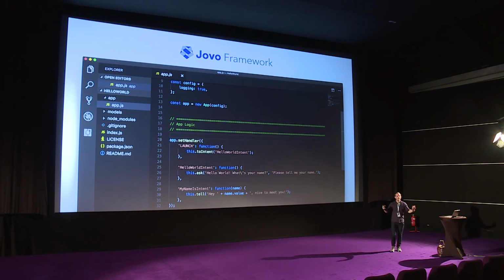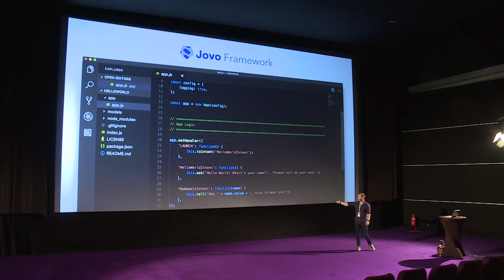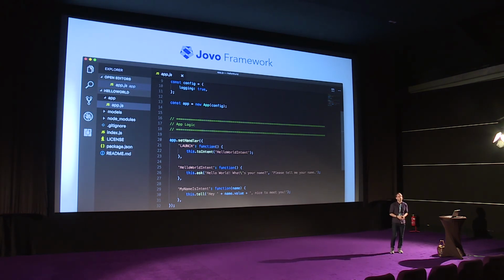And as you can see here, this looks super simple. So this is definitely not an advanced voice app. It's just a hello world intent. It asks you for your name, and if that person actually responds with a name, with a "my name is" intent, you address that person with their name and say, okay, nice to meet you. And that's it. And so it's super easy to get started, as you can see.